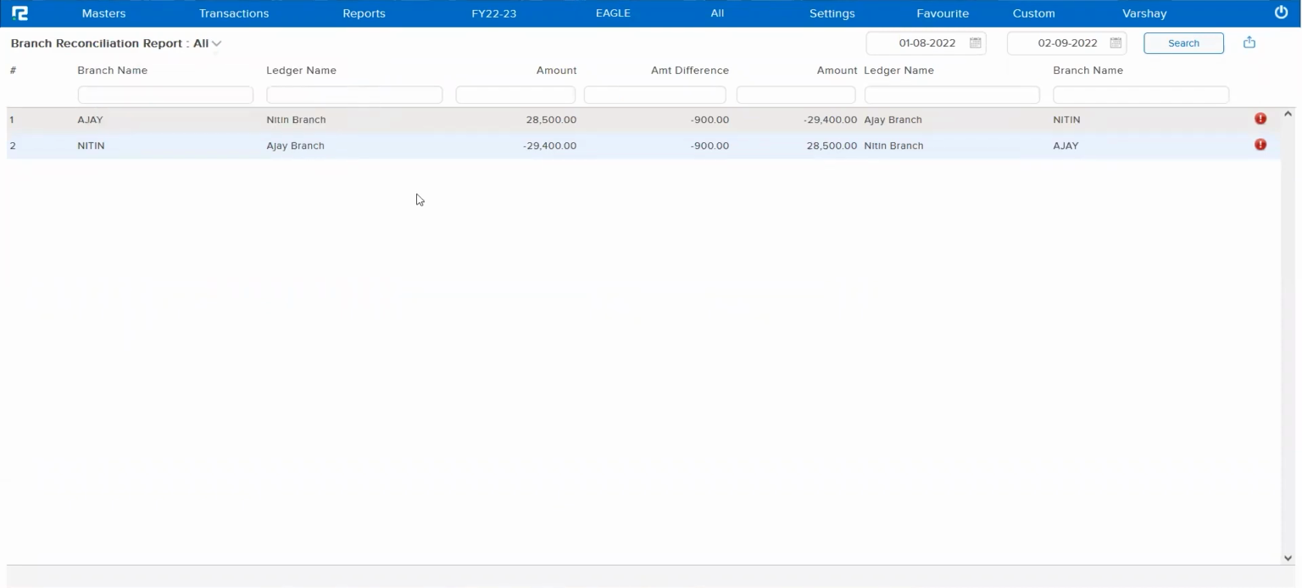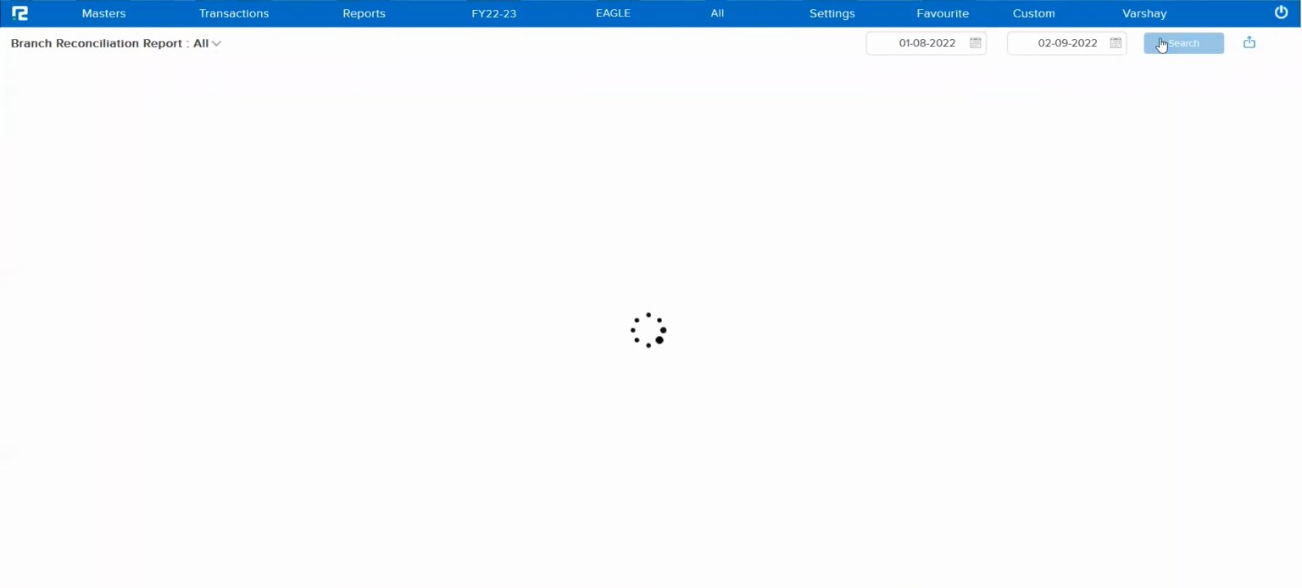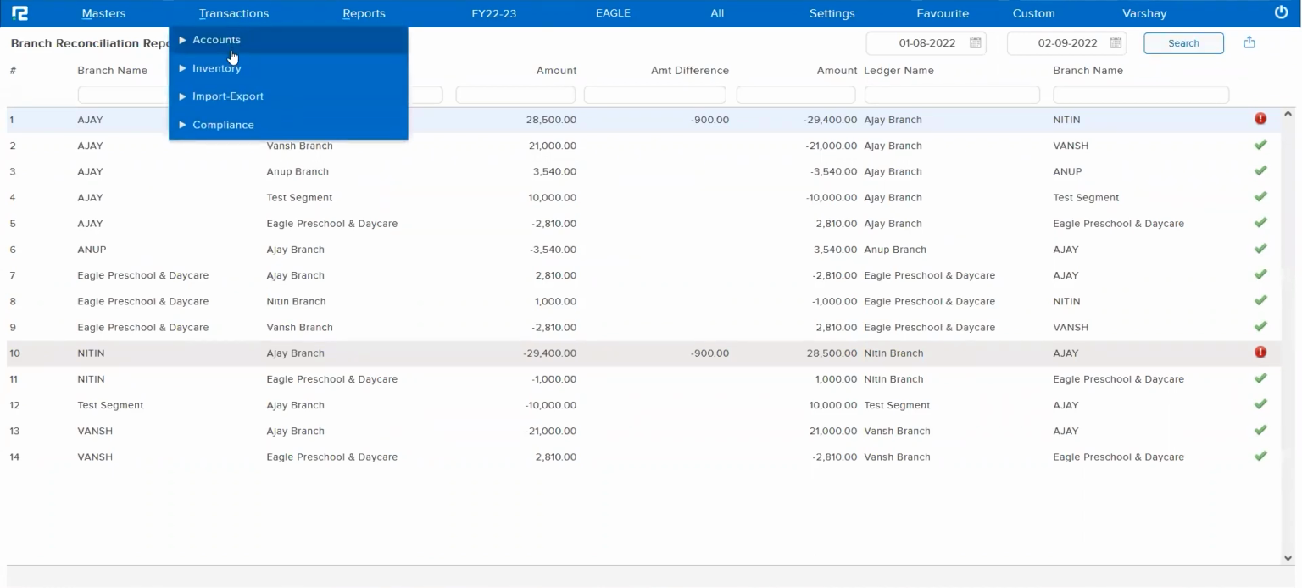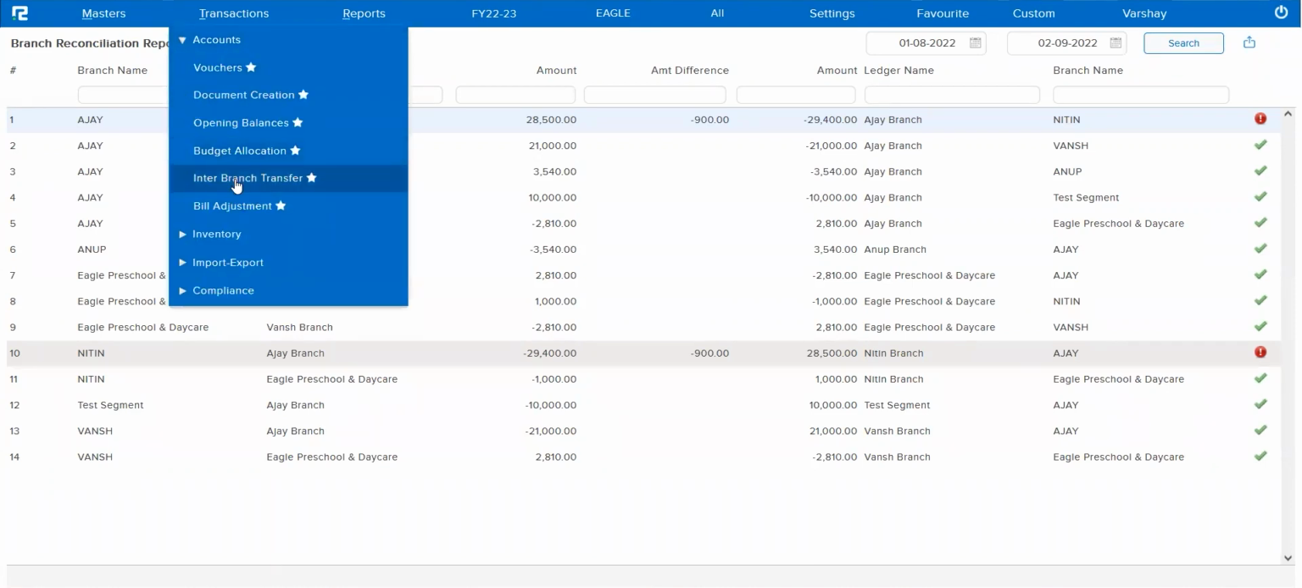Just to avoid these kinds of entries so that there are no mismatches, say you create one receipt entry in one segment, and in the other segment you skip updating the payment entry, or you update a wrong amount by mistake. To avoid these kinds of confusions, in our RealBooks we do have an option of updating inter-branch transfer entries. Those entries make your life a bit easier.